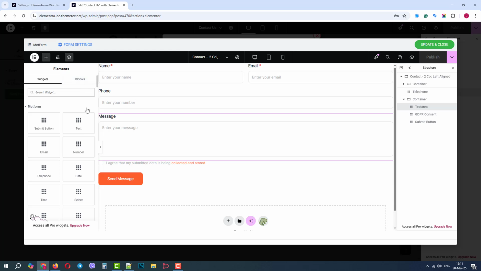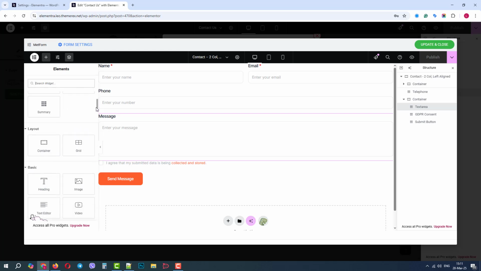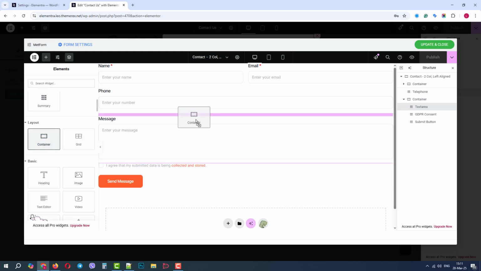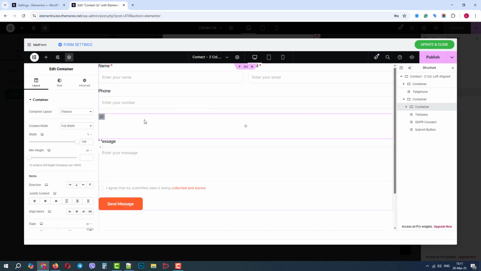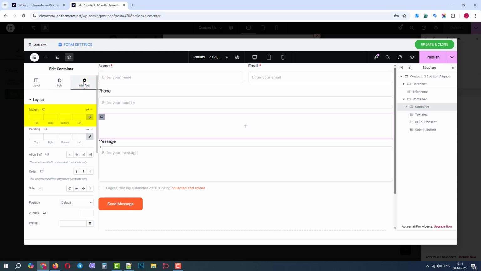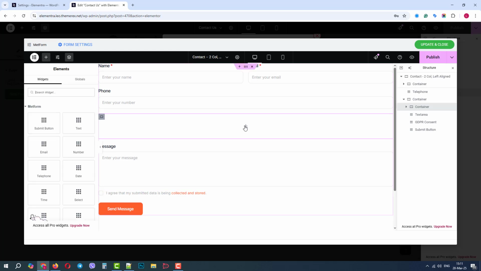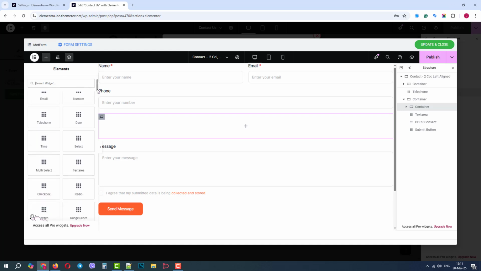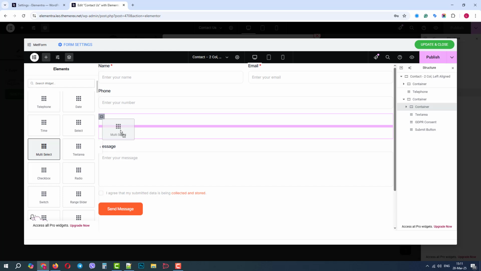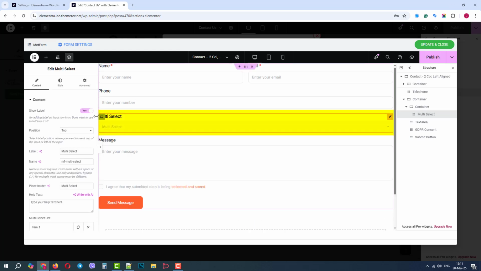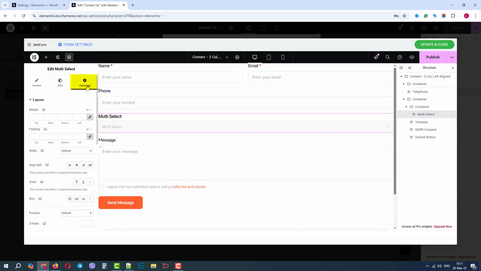First, let's add a new container. And let's add a bottom margin in the Advanced tab, so it does not interfere with the message field below. Good. When we click on this plus icon, we can choose a widget on the left side panel. Let's add a multi-select widget. Great, it occupied the entire container. If we want to make it shorter, we can go to the Advanced tab, change the width to Custom, and give it 50%.